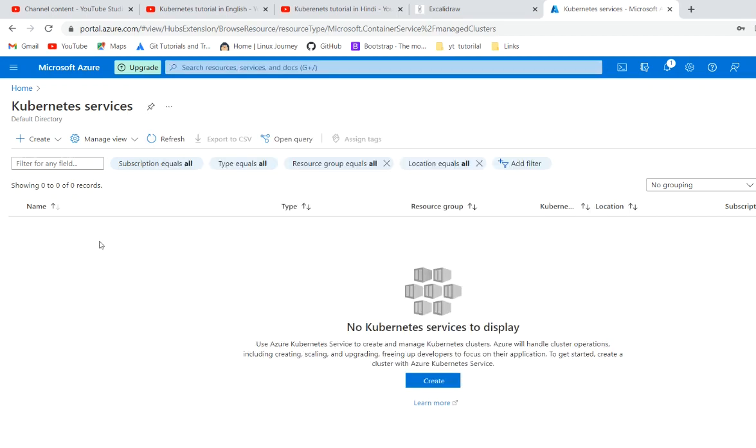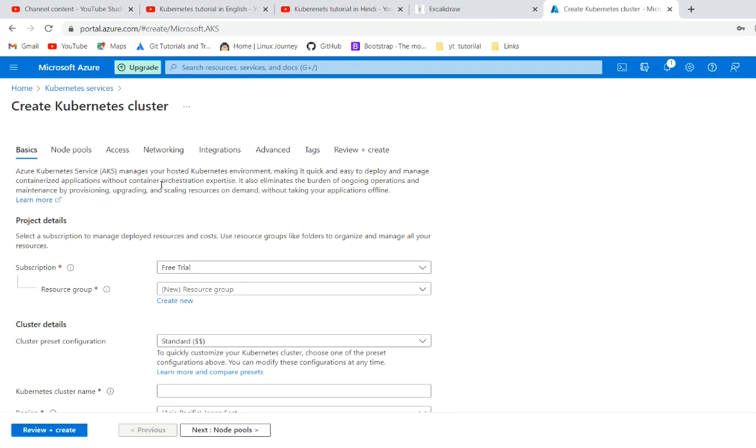by the name of Kubernetes services, you will find the Kubernetes service, and when you click on create new cluster, you will move to a new screen or new options where you have to fill some basic requirements. And here in Azure, all the things are associated with a resource group. And that is the logical boundary.